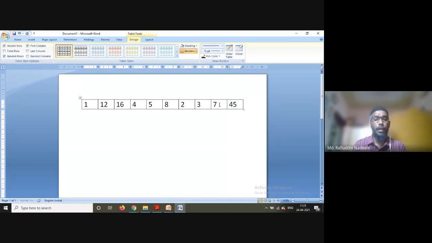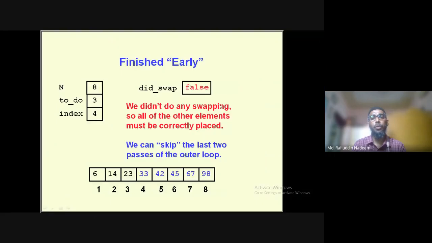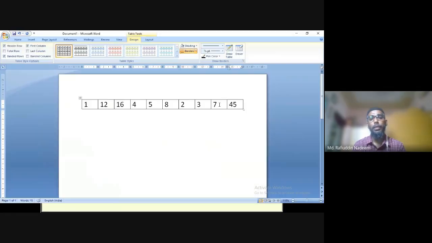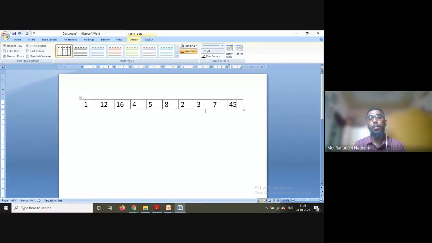Means in the animated PPT which I have shown, the larger element is going to the rear end, whereas in this example the smallest element is coming to the front end. But either way, whatever you are doing, the final motive is that we are arranging the elements in sorted order. Okay, so that is about the bubble sort.